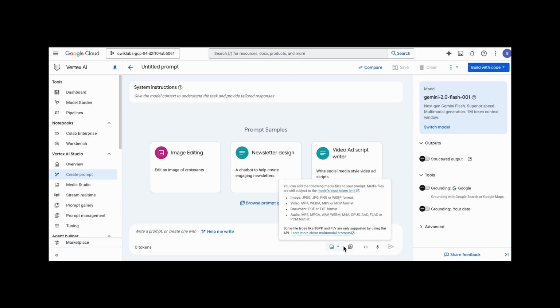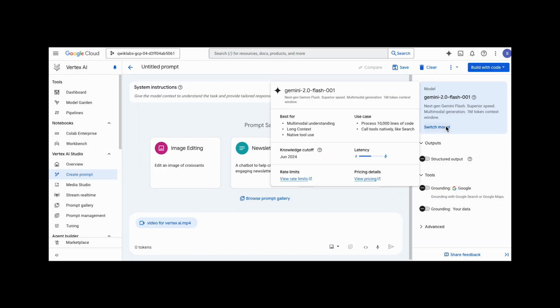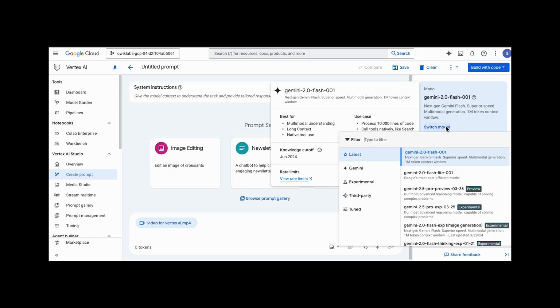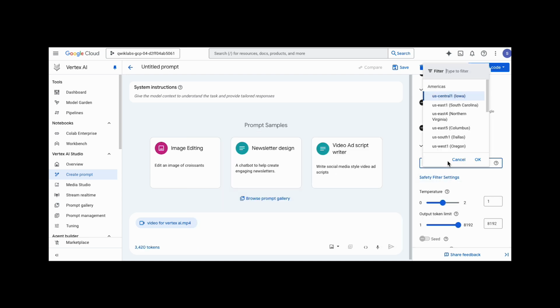What if you have a video? In this case, I'm going to upload a video from my local drive. We can go ahead and again check in the configuration that our model is correct. I do want to select Gemini 2.0 Flash 001. The model is selected as US West 1.